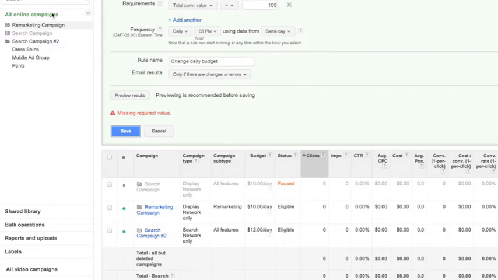So I'm just going to go ahead and save that. You can preview it. I'm confident that it's going to run okay. And it's good to play around with these and preview and see what the results are going to be. So that's our budget to make sure that we've kept on top of budget. Anything to add?